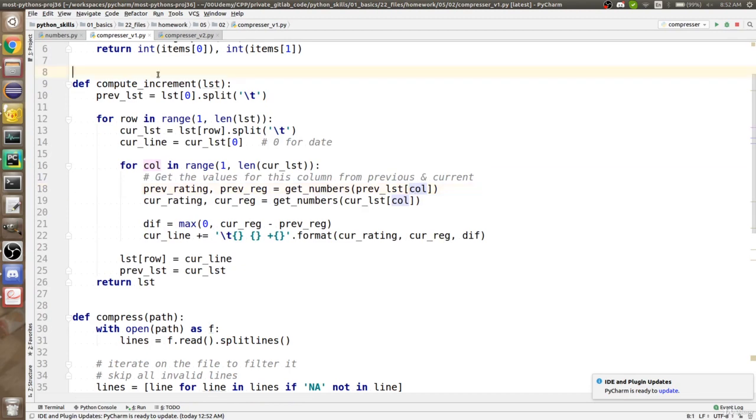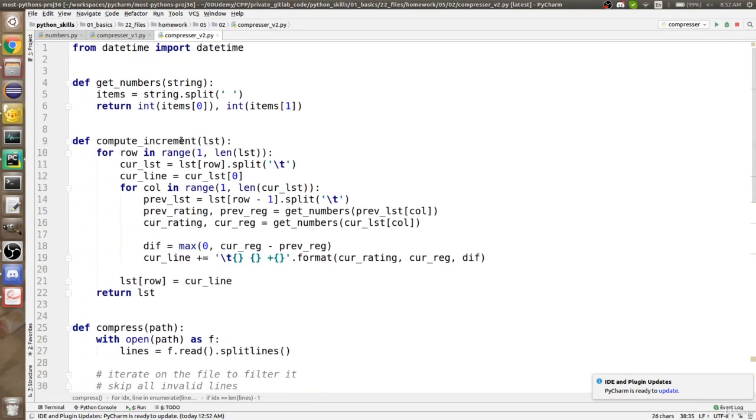The corresponding compute increment function here is a bit slower. For example, the previous list here is computed with every single step, which is a bit slow. That's all.